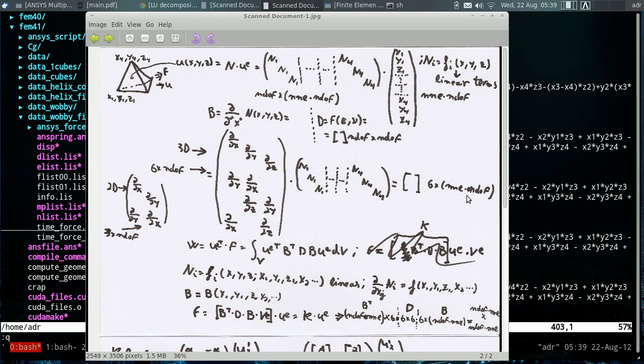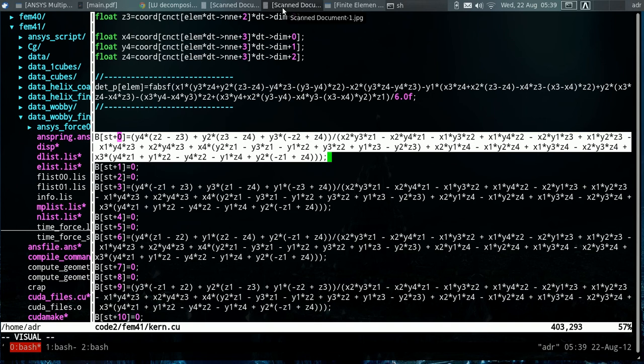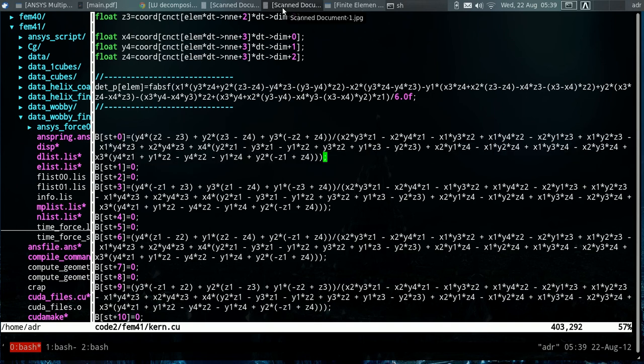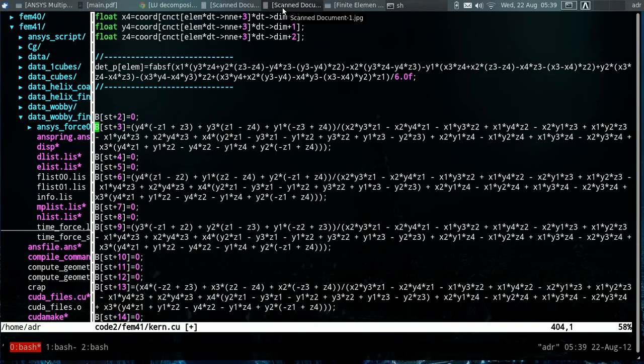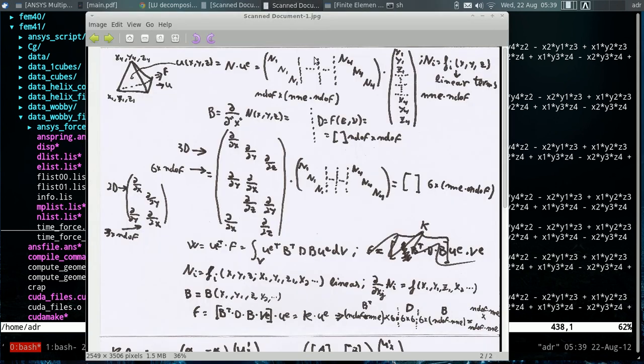And here in the code, this is a piece of the code where I just solve the B matrix. This would be one cell, and you can see the matrix is pretty long. I use a script to print all these values, so basically to print the C code for that.